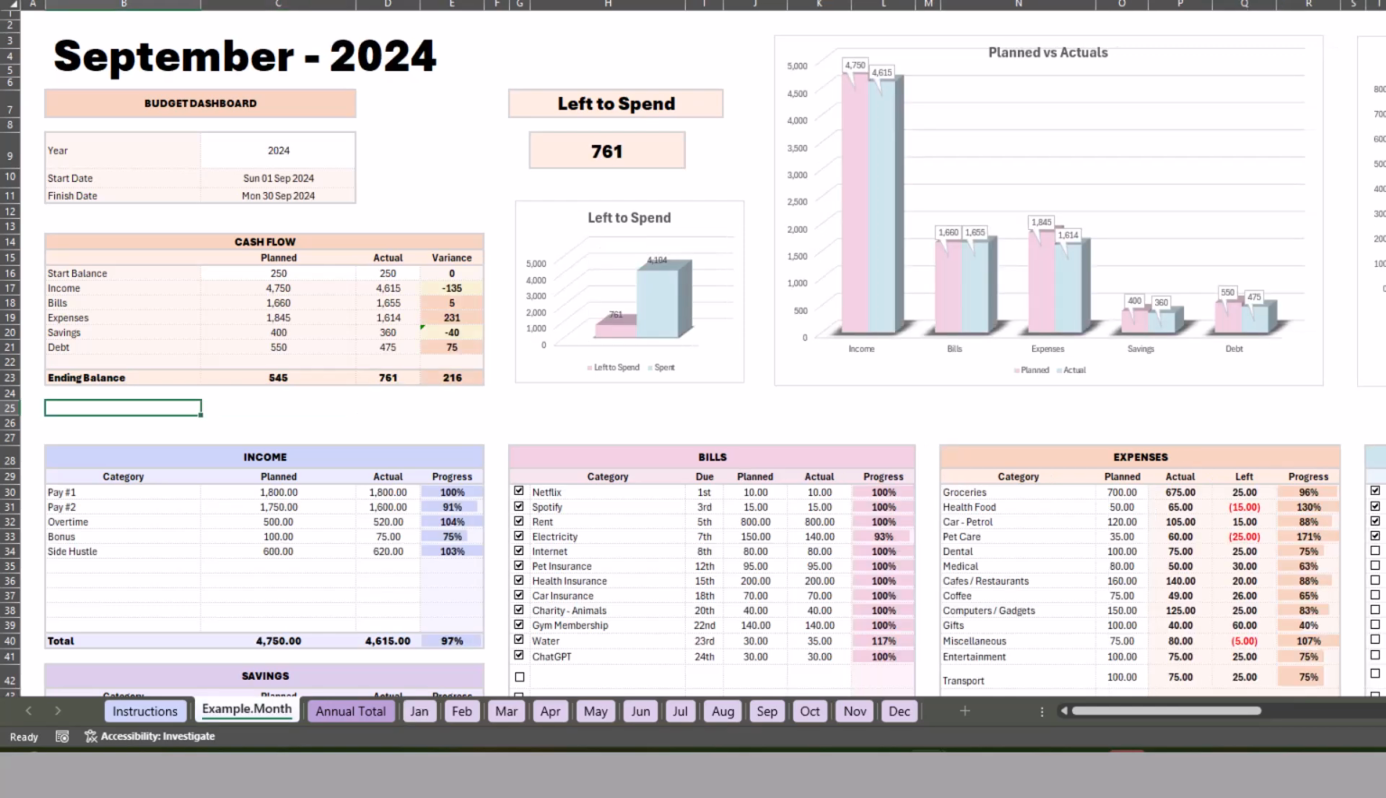So that is a how-to guide of how to use the simple annual and monthly budget tracker. So again, it's a simple tracker, but it gives you some really good way of tracking your finances and some great insights.